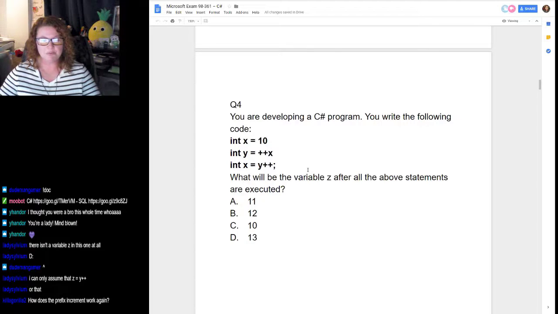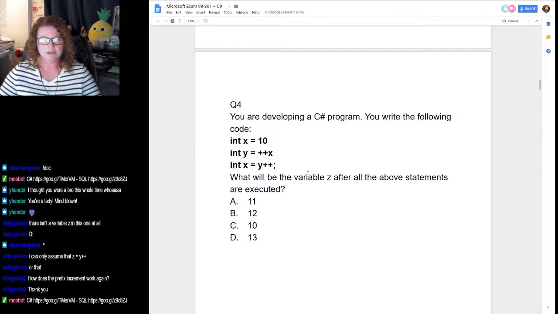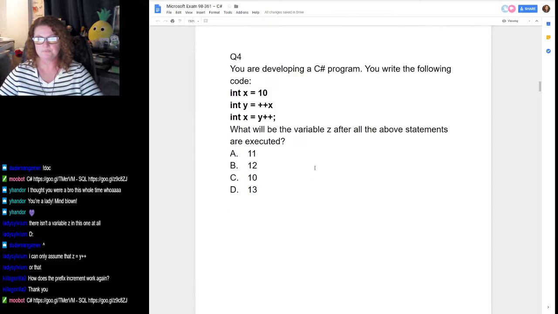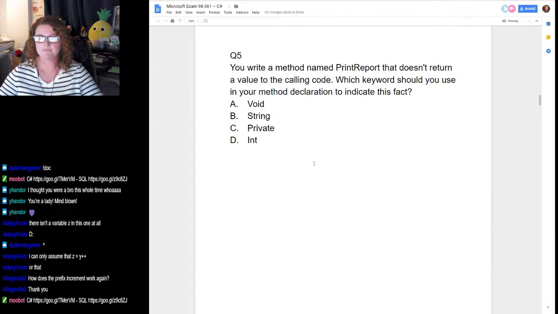We don't see the prefix a lot because I think a lot of people don't appreciate how the prefix works. I don't want to say they don't understand it, because I'm sure plenty of people understand it. They just don't see an application for it where the postfix is far more common, because +1 makes sense in almost all cases. So yeah, good question.